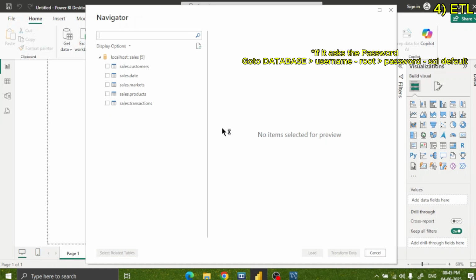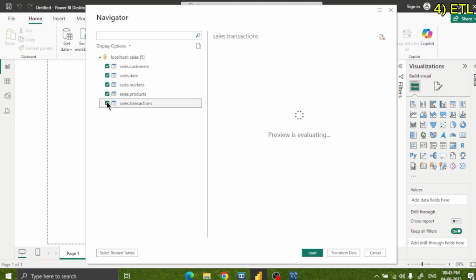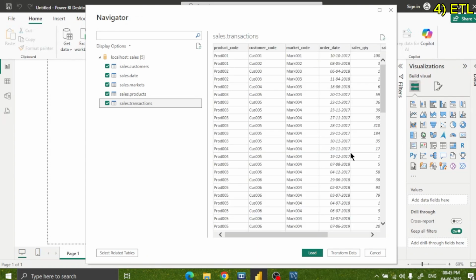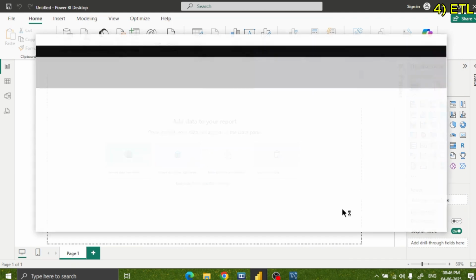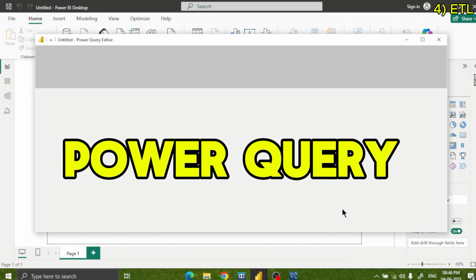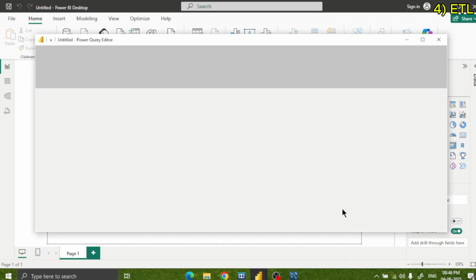Sometimes it might ask for a password. If it asks for a password, go to the Database option, and the username should be root and the password would be your MySQL password. Again, it's not asking me for the password right now, so I can select all the tables. As you can see, the preview is loading, it's taking too much time. Okay, so click on the option Transform Data. Here we are going to enter the Power Query editor, where we will do our ETL.